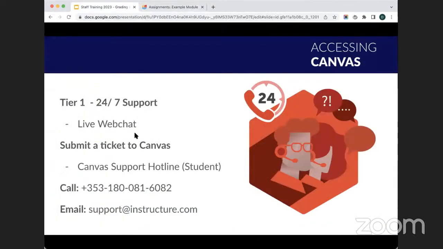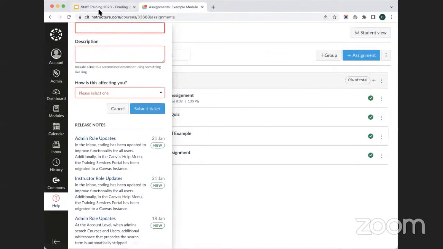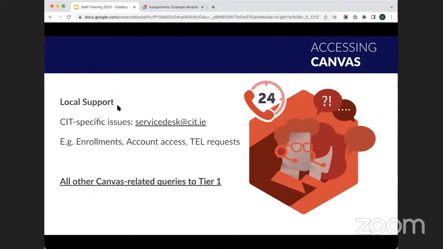Like I said, we recommend web chat because it's the quickest, the most direct, and the most straightforward. But if you wish to, you can also submit a ticket to Canvas, which is done by emailing support@instructure.com, or again, in the help menu, there's the option there to submit a ticket to Canvas. There is also a telephone number that Canvas provide. But I certainly have found the live web chat the most straightforward way of getting help if you have any difficulties. So if you're ever stuck or having any problems with anything at all in Canvas, that support option is always available to you.